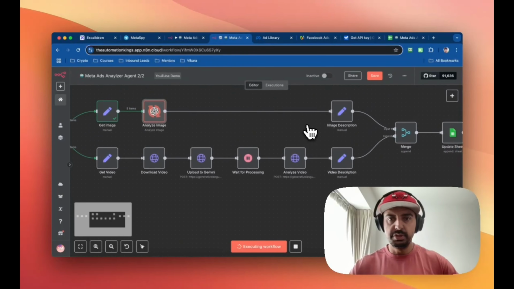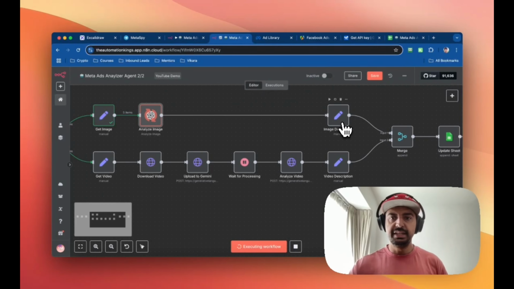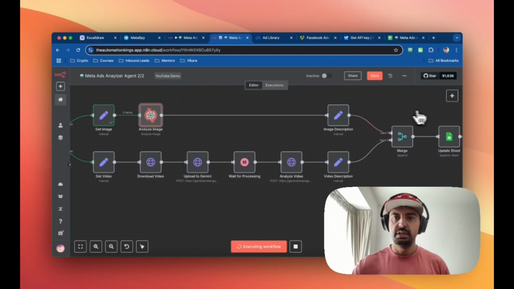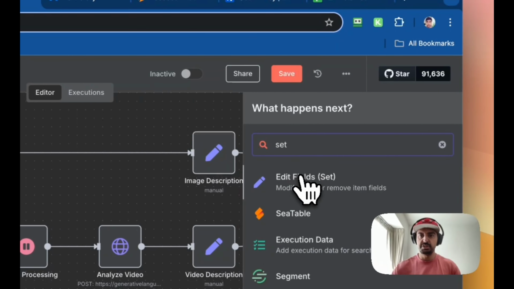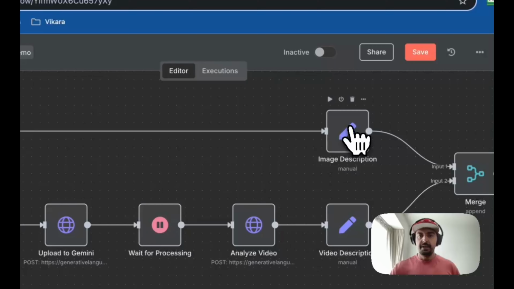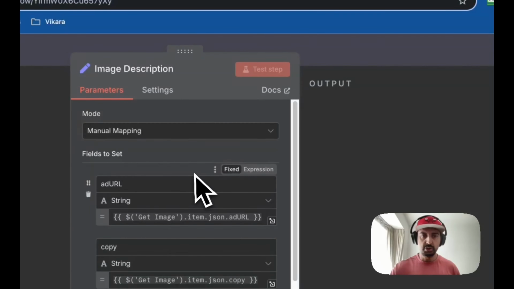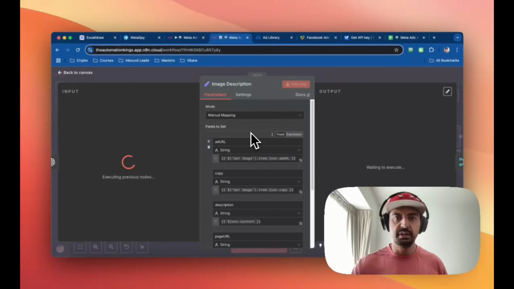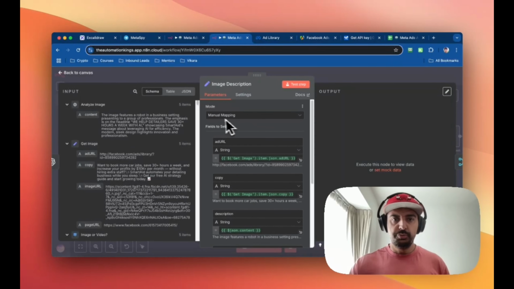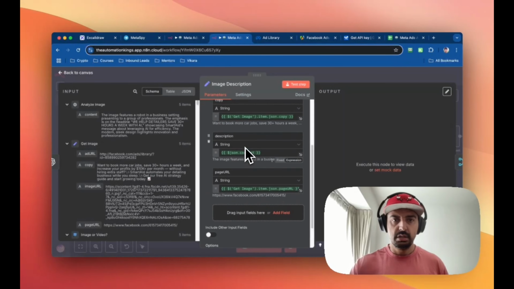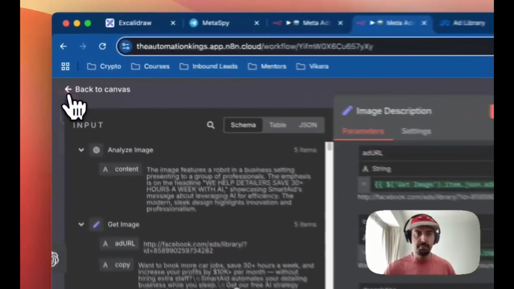So let's head over to this side, and then we're going to need another set node here. So again, just go over to the nodes panel, type in set, which is this edit fields here, and then let's go inside of here to show you what this is. So again, it's going to be manual mapping. This is done now, so you've got all the output here. For this, we need the same. I mean, you could probably just copy and paste this one.